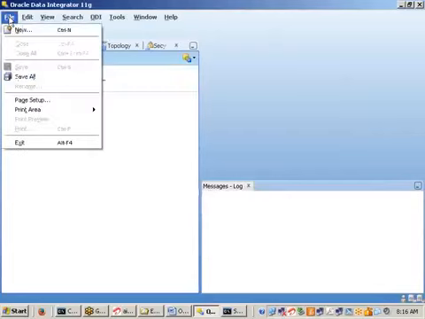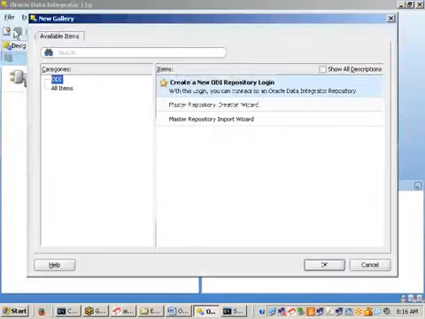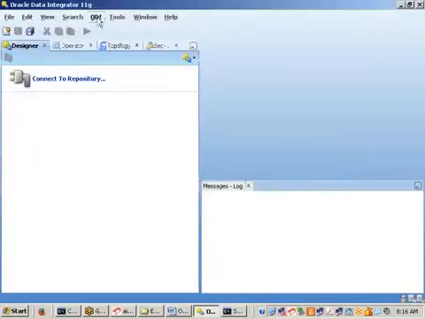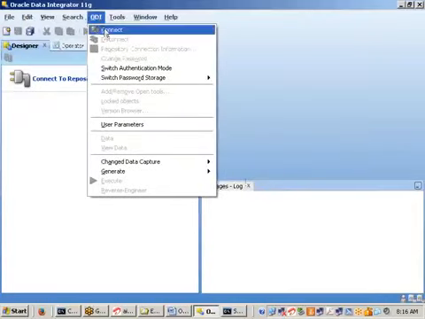Okay, now go to the ODI menu. Not this one, the ODI menu. Here you can click on connect. Click on connect.